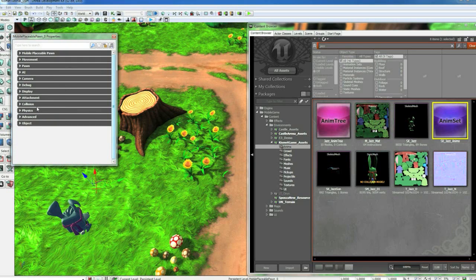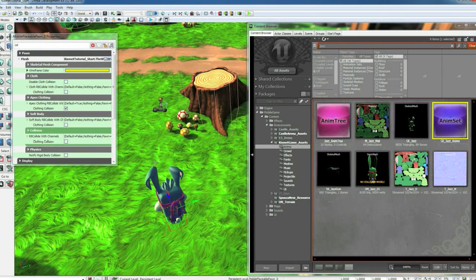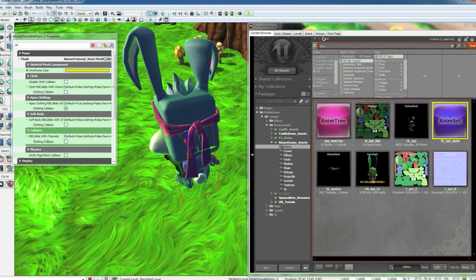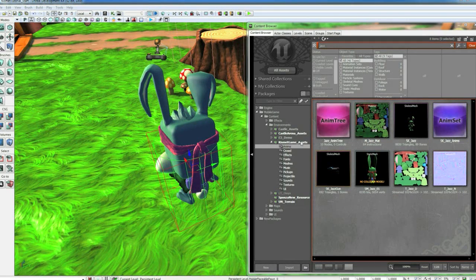Close those down. Let's select him and then type in COL. Let's check on his collision. And if you hit C on the keyboard, it'll show up. You can see the little green cylinder around him is this collision cylinder. So let's make that a little fatter. We'll set it to 35. Looks about right. Now let's set up the camera.